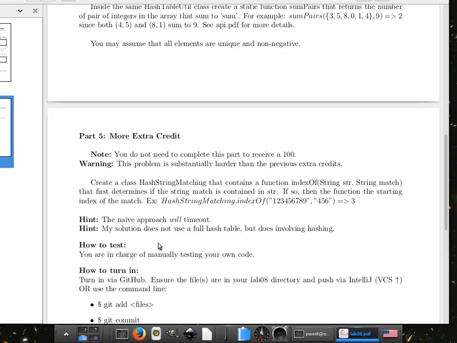That doesn't sound hard, but your naive approach will completely time out. Sounds like something I'll do. The big hint: my solution does not use a hash table but involves hashing and solves this real fast. So I'll let you think about how that might be able to solve that.